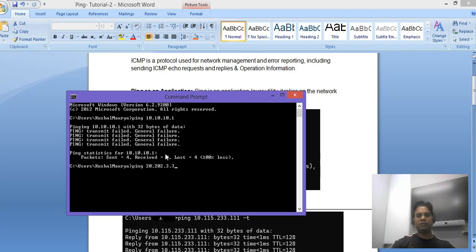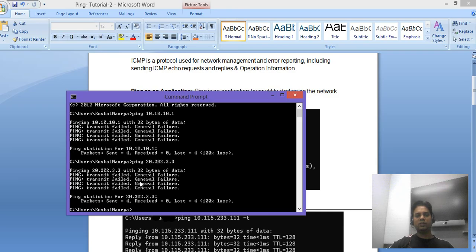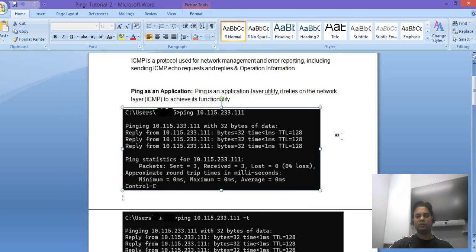So they can ping like this, right? Because my device is not connected to the network, I'm getting this type of error, right?